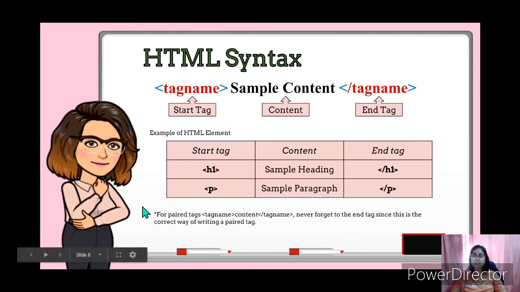As you can see in the start tag, we use the tag name h1 for heading 1 and p for paragraph. Next to it is the content of your heading and paragraph. And lastly, the end tag that has a / before the tag name. The end tag will tell the browser that the statement has ended. Remember that for paired tags such as heading 1 and paragraph, never forget to put the end tag since this is the correct way of writing a paired tag.